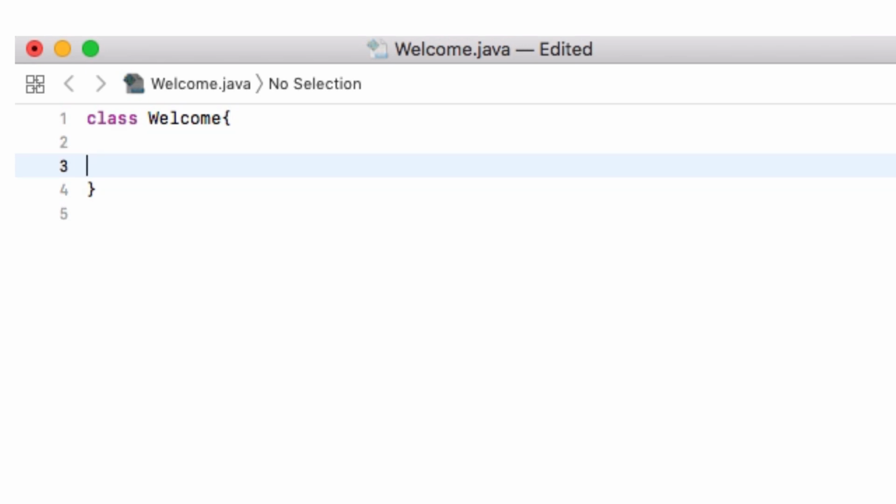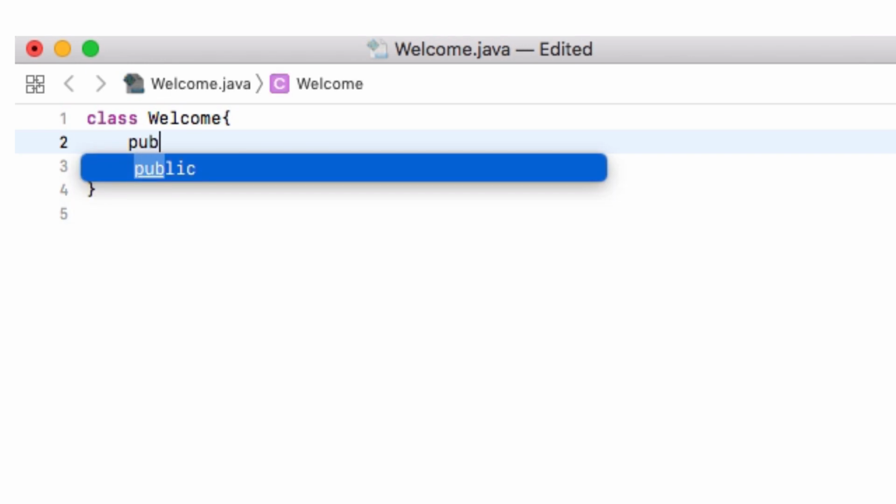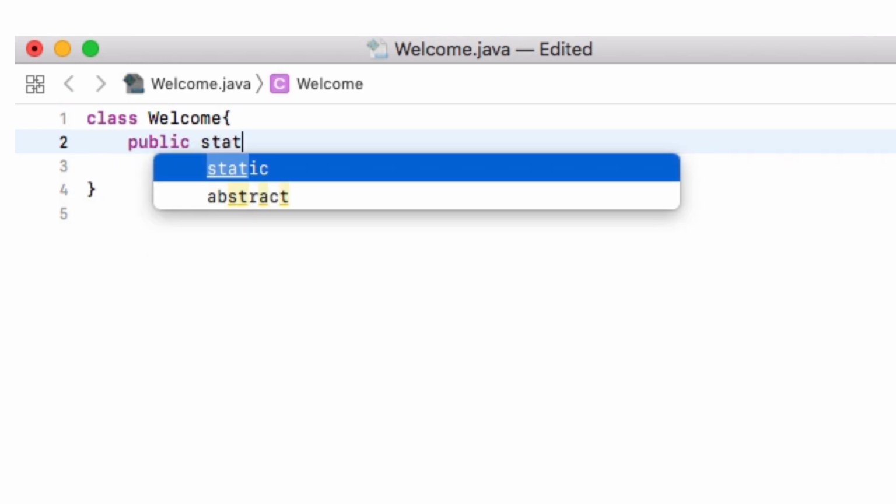The computer starts a Java program from a main method. Later in another video in this sequence, I will explain what methods are. For now, we just need to know that the computer executes a Java program right from a main method. Inside the class, I'm going to write the main method. The syntax for the main method is public static void main. I will explain the meaning of each of these words in a future video.